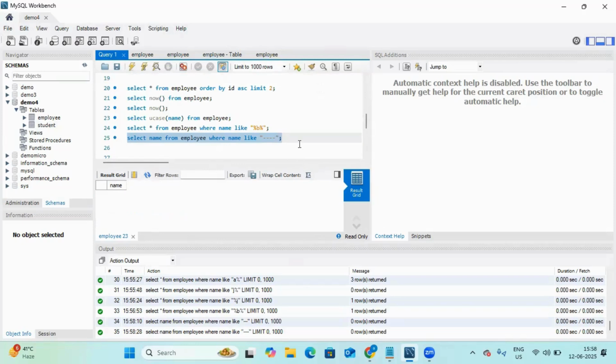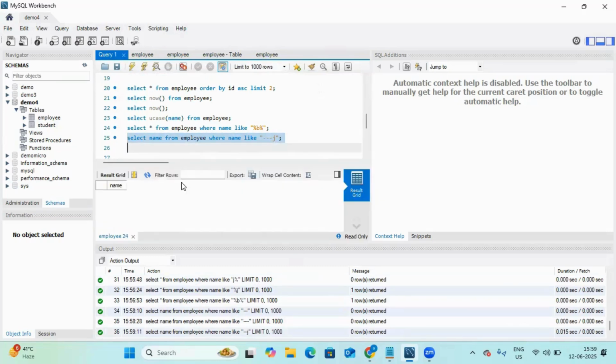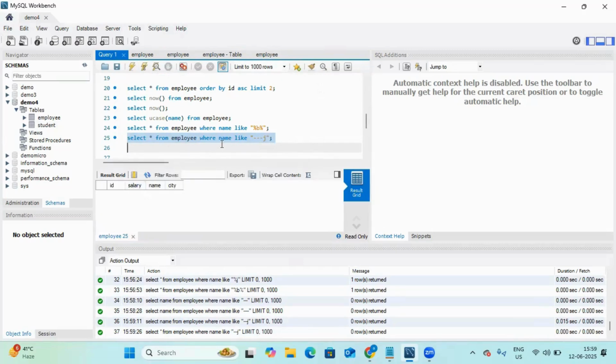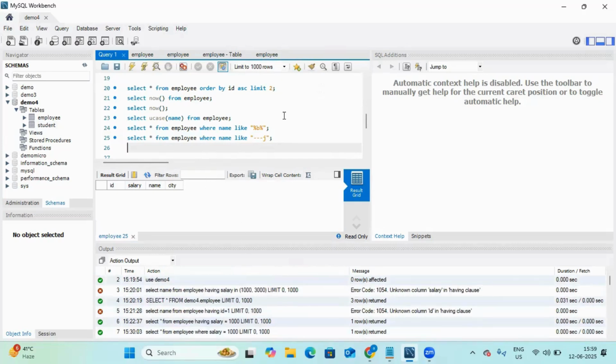Now, we have seen the alias. You can also write a pattern where the name is ending with J. In this way, you can also create your clause, ending with J. No problem. Okay, the limit is hit. I have hit the limit.